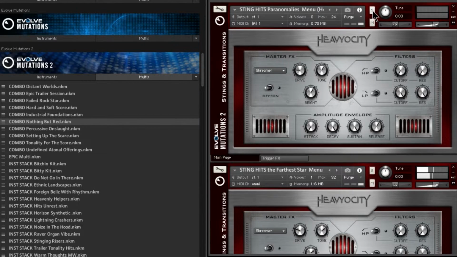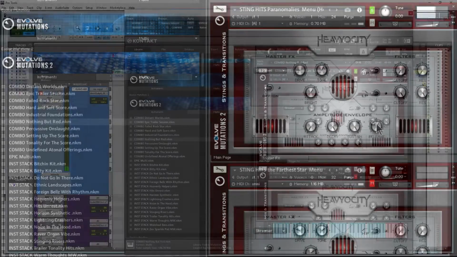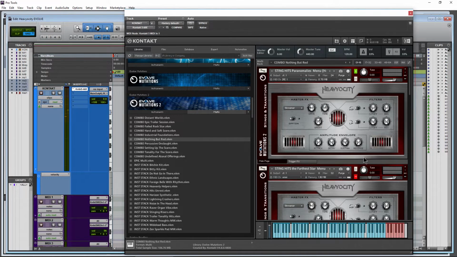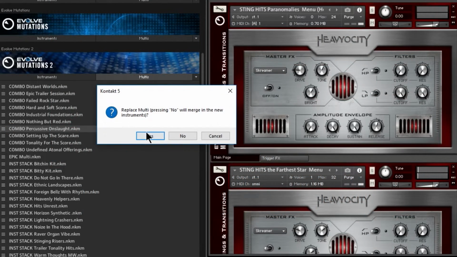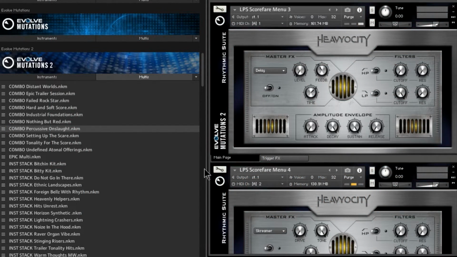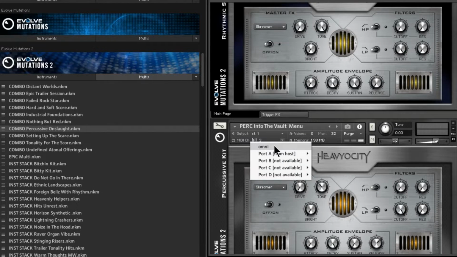Of course, we could use our trigger effects and other stuff with that. I want that to go off quick. Again, pull that release down. Goes right off. Yeah, that works well. This is a nice one. We've already heard it, but let's hear it again. Percussive onslaught. Once again, route the MIDI.